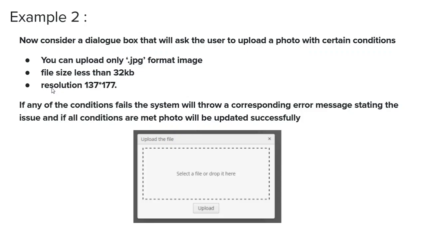So what are the conditions here? You can easily see three types of conditions: file format, file size, and resolution. These are the three conditions. And what are the condition values here? First condition is file format. What are the two possibilities of the file format?